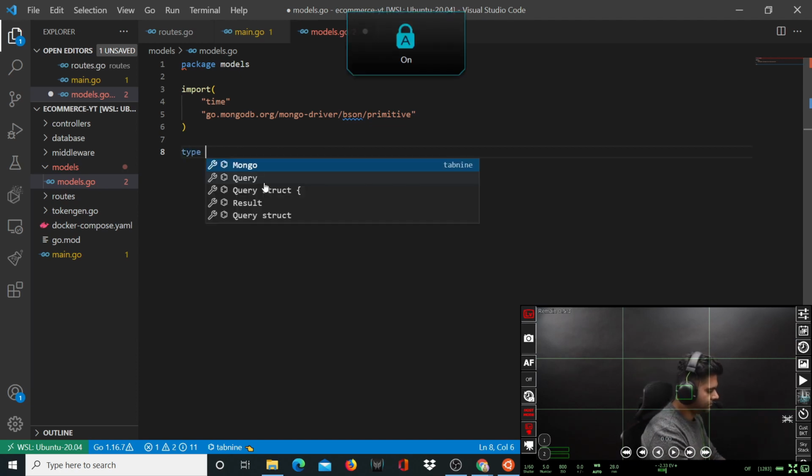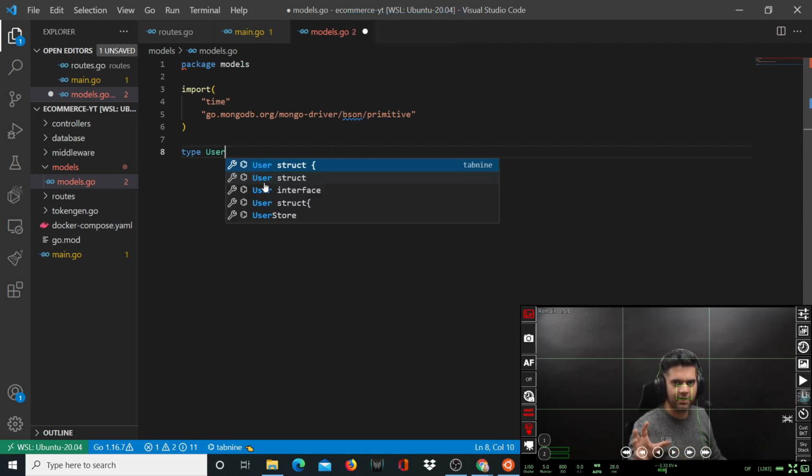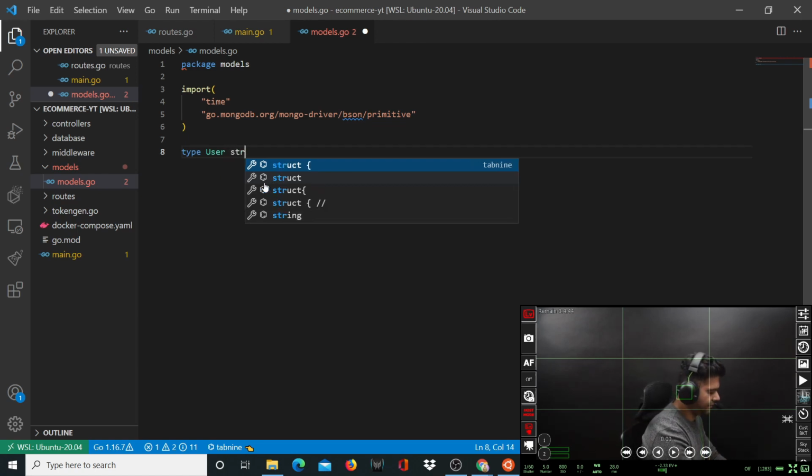Anyhow, now for each collection, right? So we're going to have a user collection in our MongoDB. So we're using MongoDB in this project. So we're going to have a user collection. Collections are like tables. If you use an SQL database, you'll have tables, whereas for a NoSQL database, you'll have collections. So for the user collection, we'll have a struct.